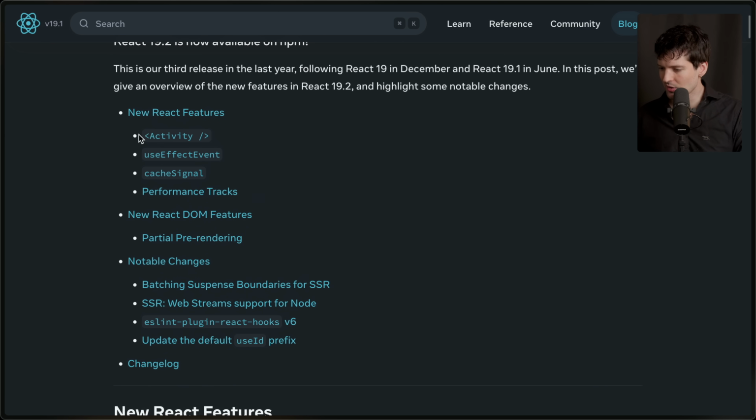So the big new features are Activity, useEffectEvent, finally a new useEffect-based hook. I've been keeping an eye on the development here for a while. Also cacheSignal and new performance tracking stuff. They also added some stuff to React DOM, which is a separate library from React.